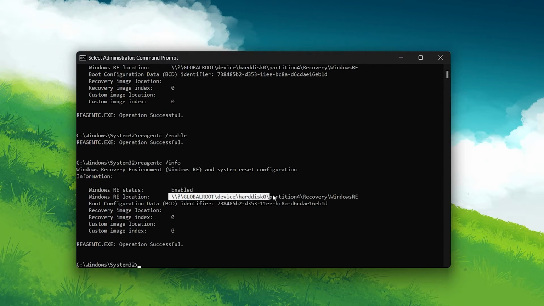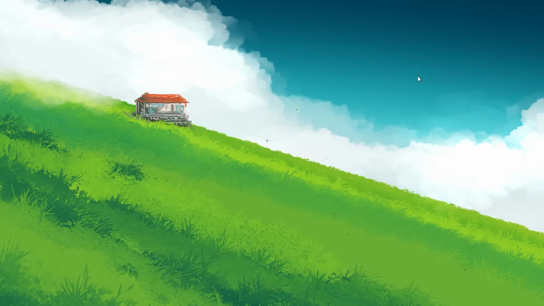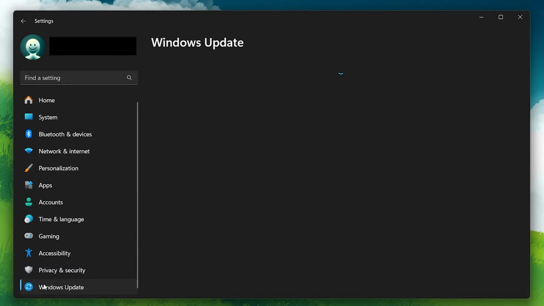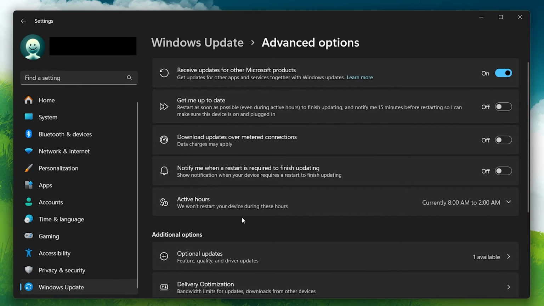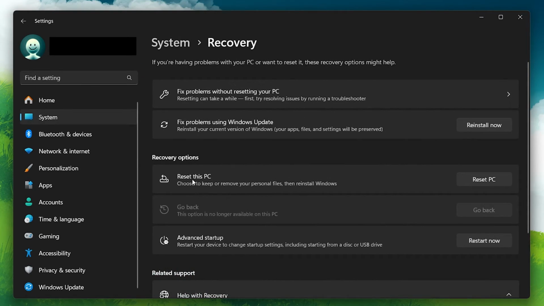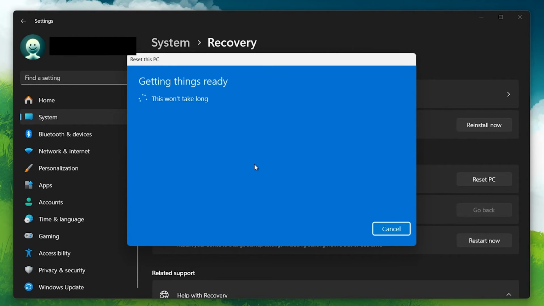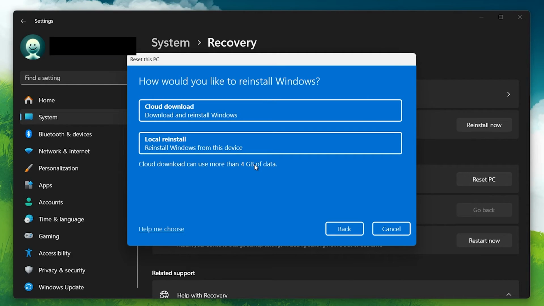Now that the recovery environment is enabled, let's make sure the problem is resolved. Go to your settings, select Windows Update, and go to Advanced Options. From there, choose Recovery and click on Reset this PC. You'll be given two options: Keep my files or Remove everything. After selecting your option, you should no longer see the "could not find the recovery environment" error, and your PC will proceed with the reset.